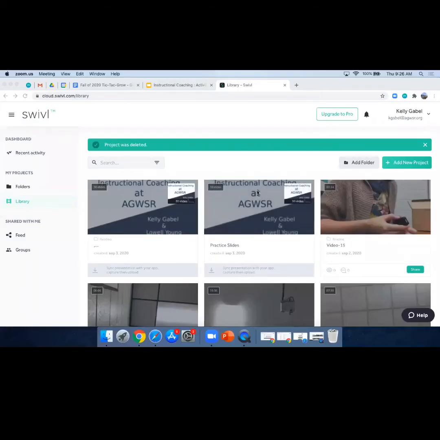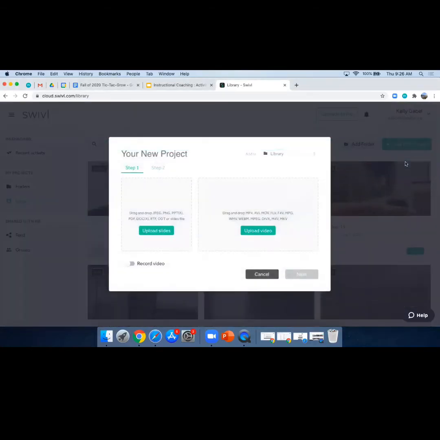In order to access your slides or your docs from your iPad on the Swivl app, you need to make sure that they're uploaded to the Swivl cloud. So I have gone into my Swivl cloud right here. I've clicked on library on the left, and then I would click on add a new project on the right. You can see here is where you can drop a PowerPoint or a docx, which means if these files are currently in your drive, you're going to need to download them as a PowerPoint or a Word doc before you can upload them to the cloud.